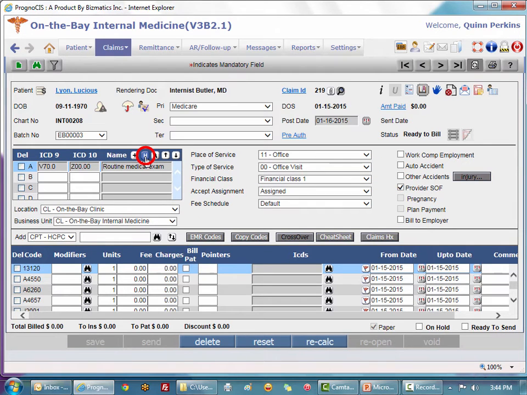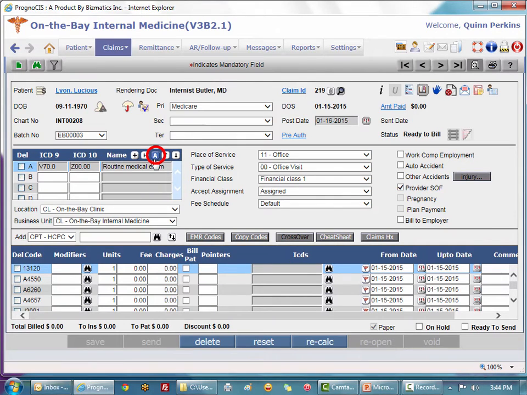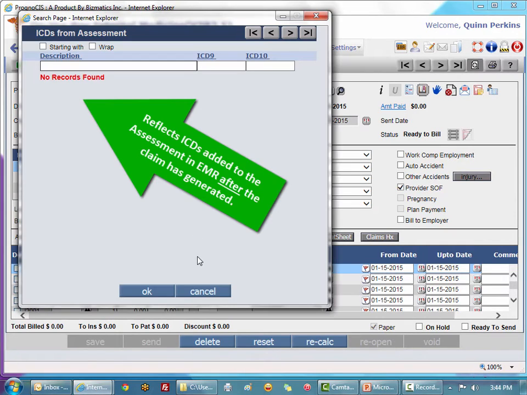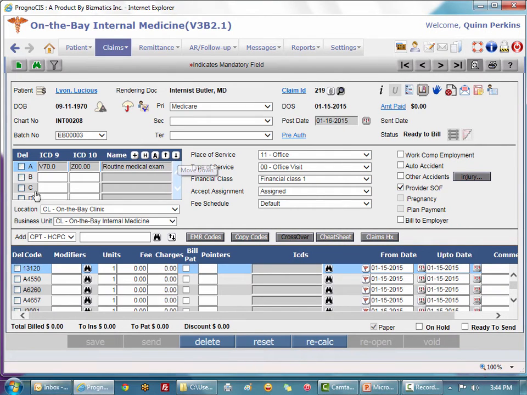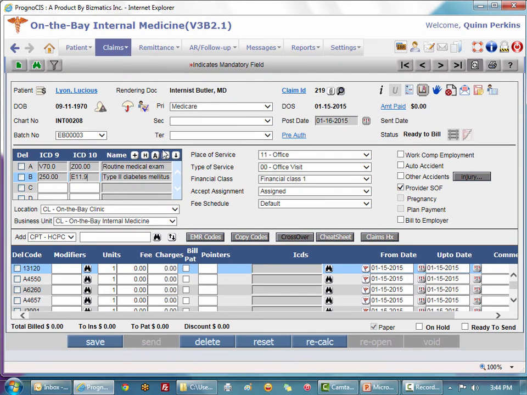The H button opens up that specific patient's medical history on the EMR side, any ICD codes that the doctor has saved. Assessment level changes reflects any new assessment codes the doctor has added since the claim was initially created. And then your resequencing arrows, you'll notice here if I go ahead and add in another diagnosis here, and then I decide that that really should be my principal diagnosis, I can click my up arrow and that now becomes my primary diagnosis.